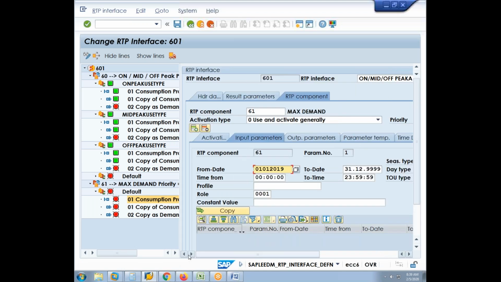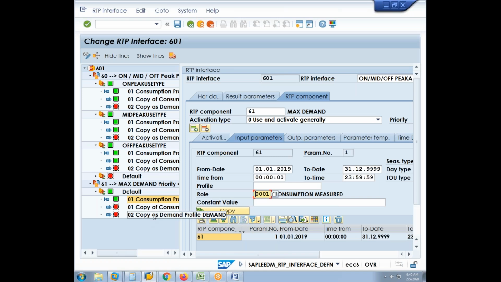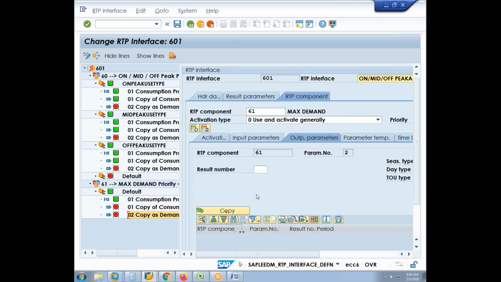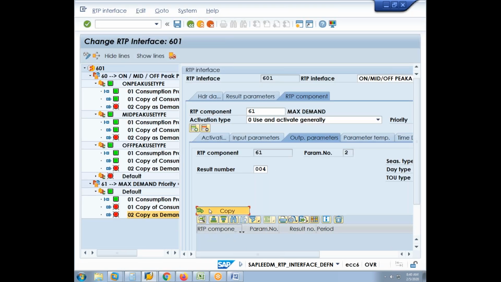Why? Because the max value can come at any given point of time. We don't know. It may come during the morning time, in the afternoon time, in the night time. All that it will do is study the entire duration consumption quantities for all the durations. Take one value, which is the peak value. So now we will say here role is 0001, copy, and then go to copy of consumption quantity not required here, because here it is going to look into this profile, which is the demand value. Okay. So we have to select here copy as a demand profile, and the resulting parameter number will be our 0004, and then copy and then save it.